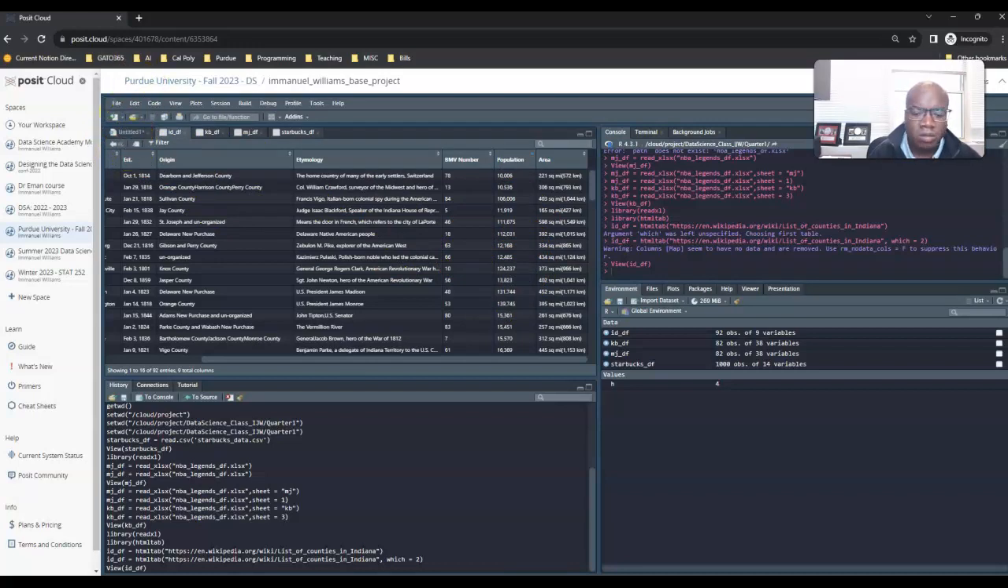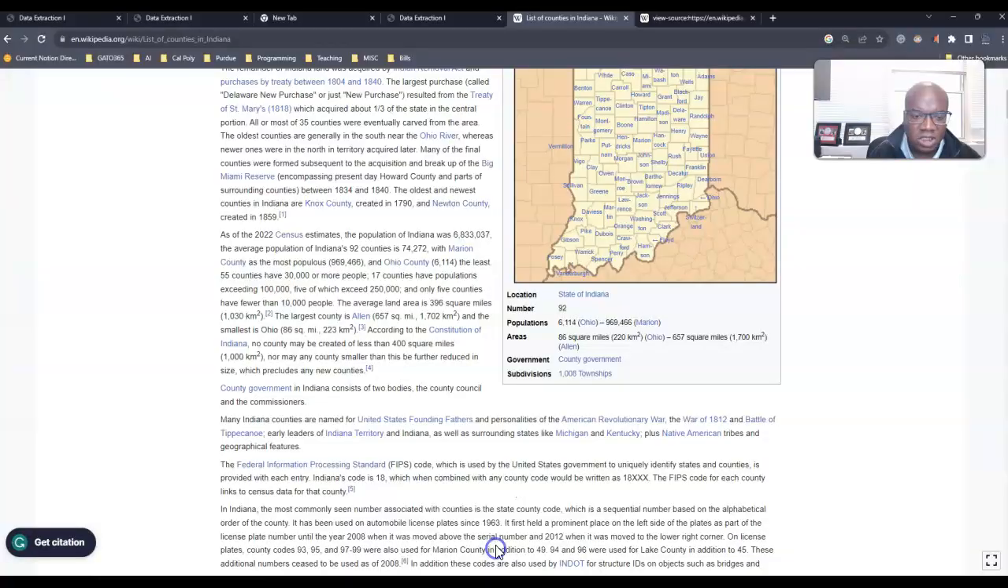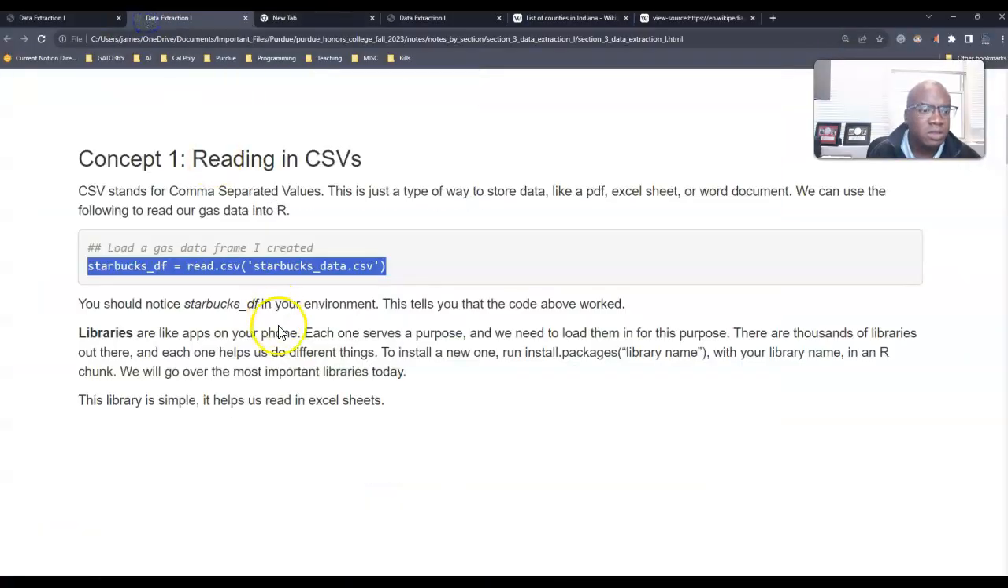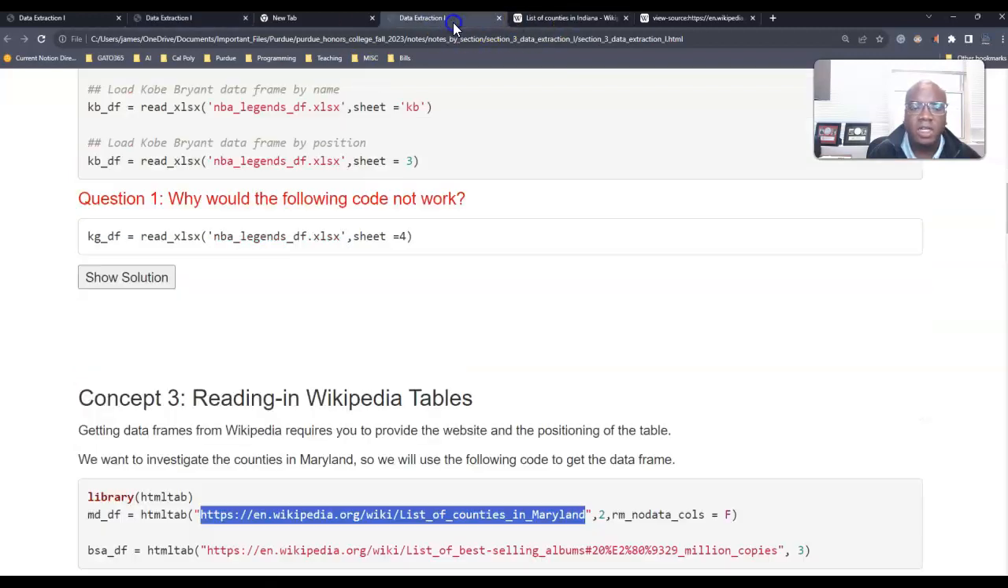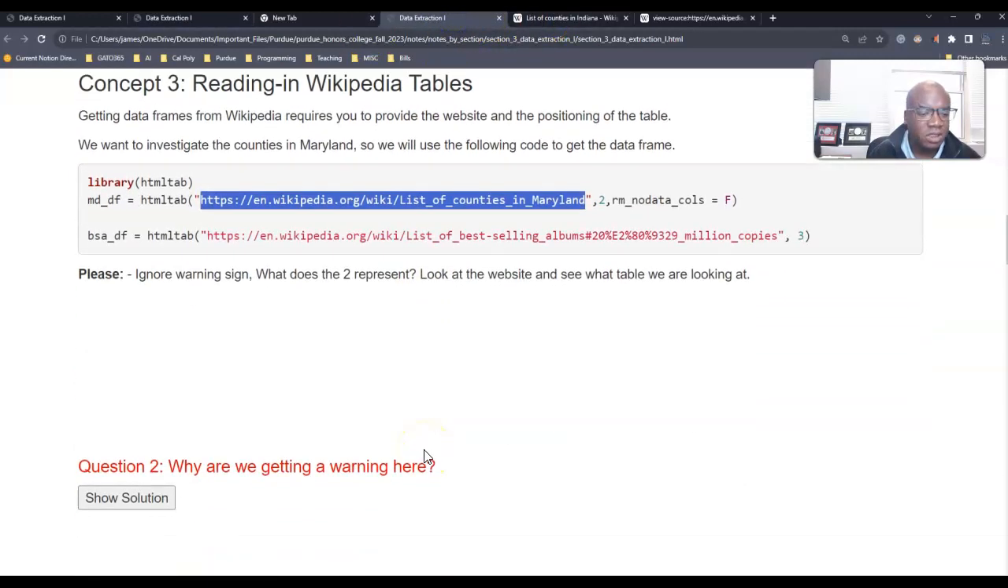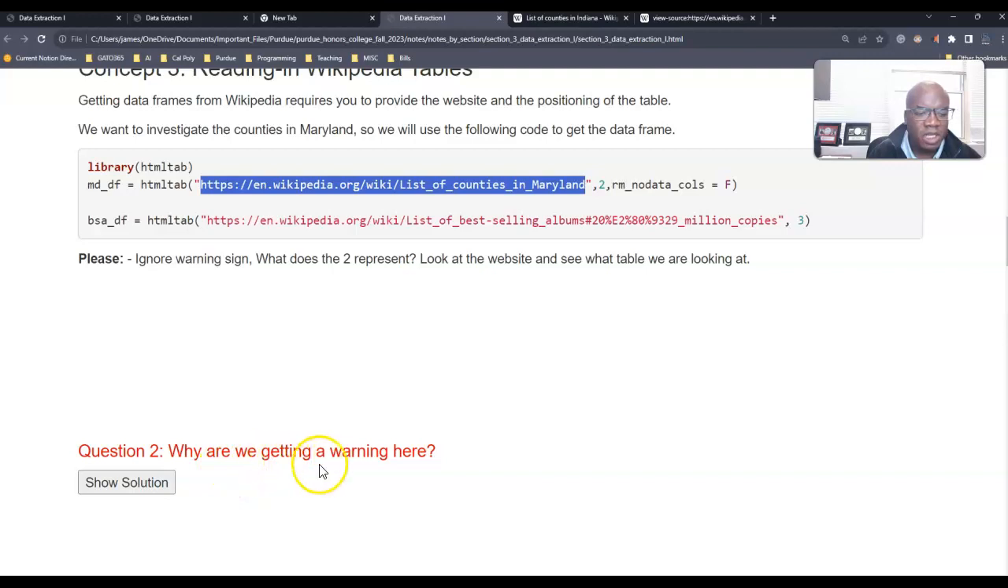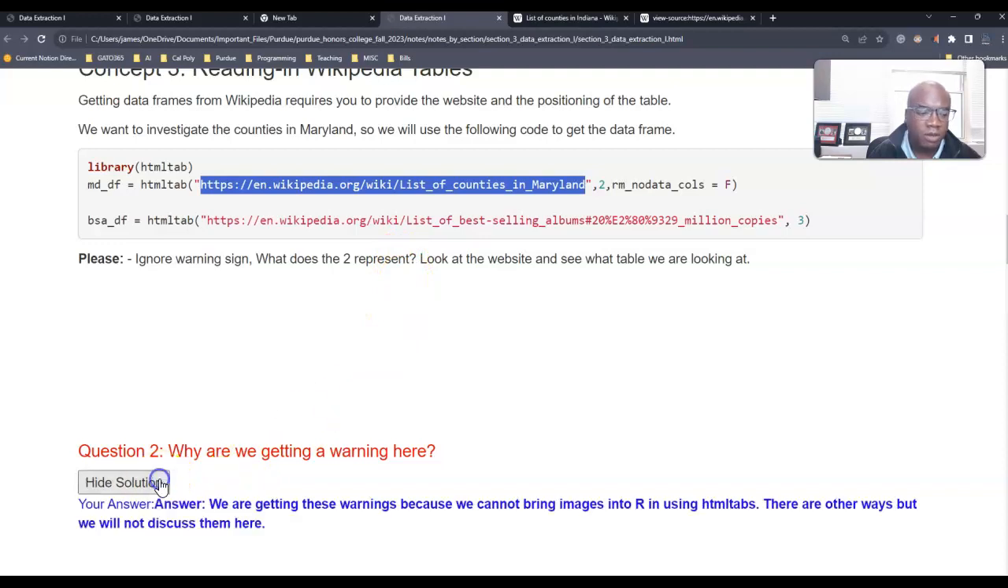Okay, with that being said, let's continue. Okay, we already did that. Oh, we're here. Sorry. Why are we getting a warning here? And the warning is because we can't bring in flags. We can't bring in images. Sorry, just flags. There are other ways, but we won't discuss them now. Okay.